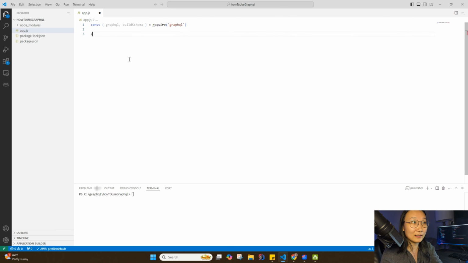And now we have the three major steps. First one is we need to define the schema. And then the second step, we need to provide the resolver functions. And the last step is we mock the front end, and then we need to send the request, the query, to the backend. So, define the schema.